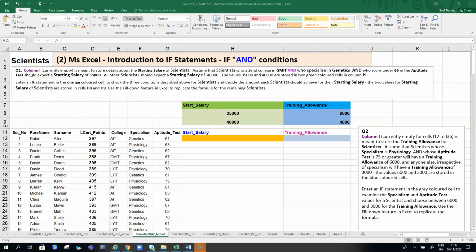It says, column I, which is currently empty, is meant to store details about the starting salary of scientists. So our assumption is that scientists who attend college in GMIT, which is column E, the column that holds the college details, and who specialize in genetics, and who score under 65 in the aptitude test, will get a salary of 35,000, and anybody else should expect a starting salary of 40,000.